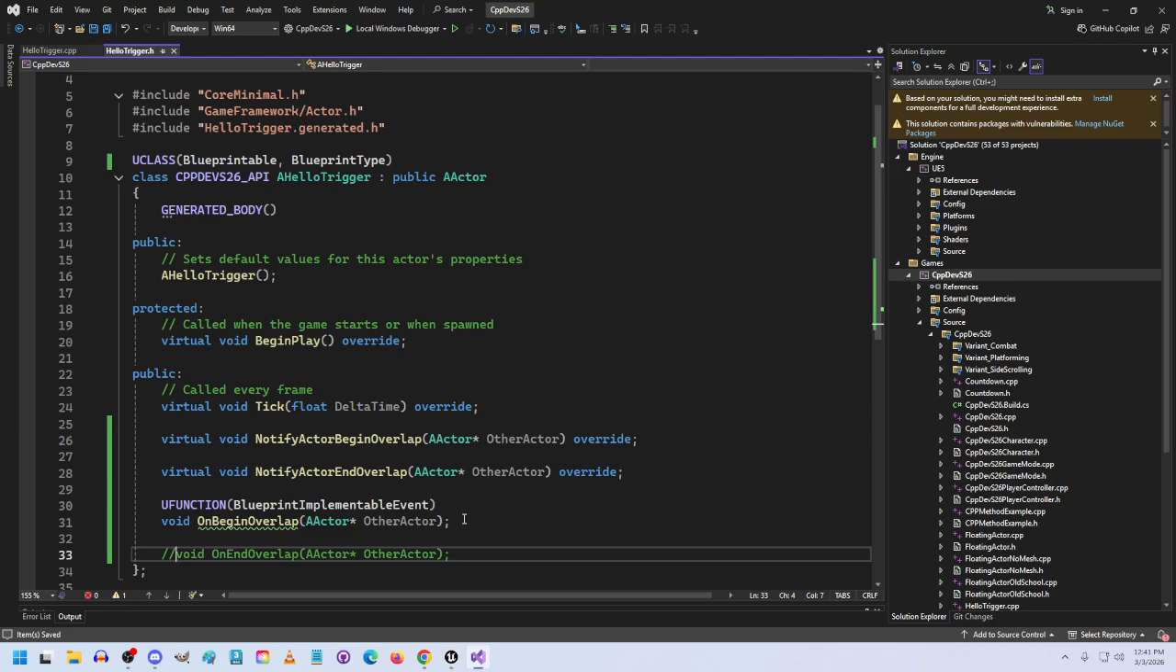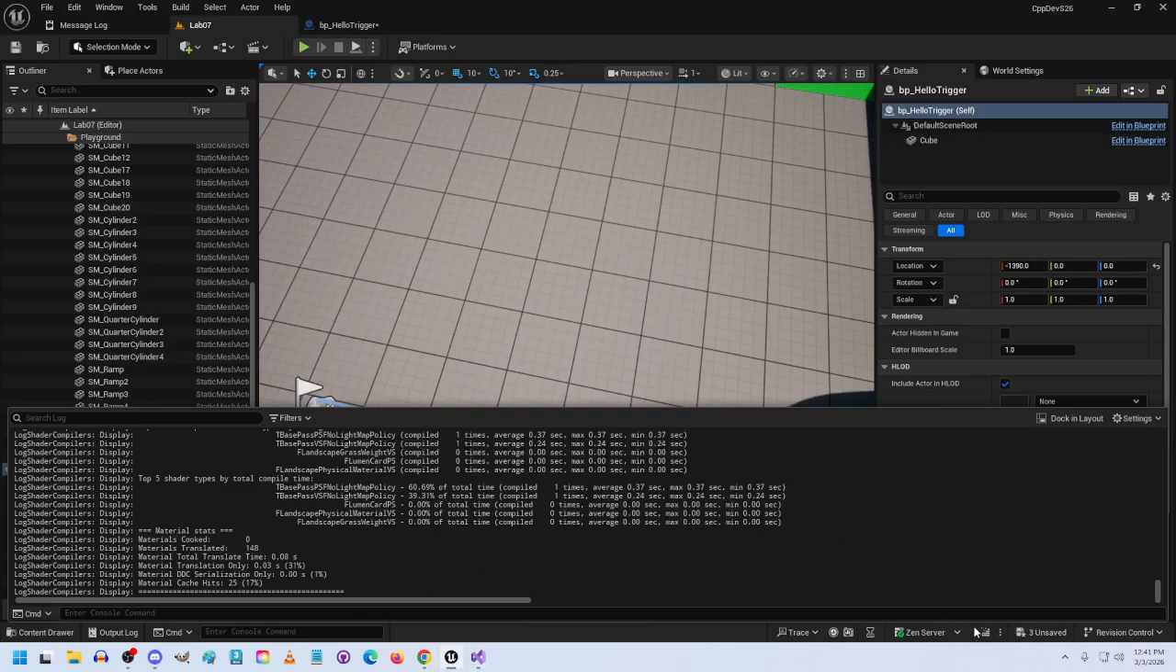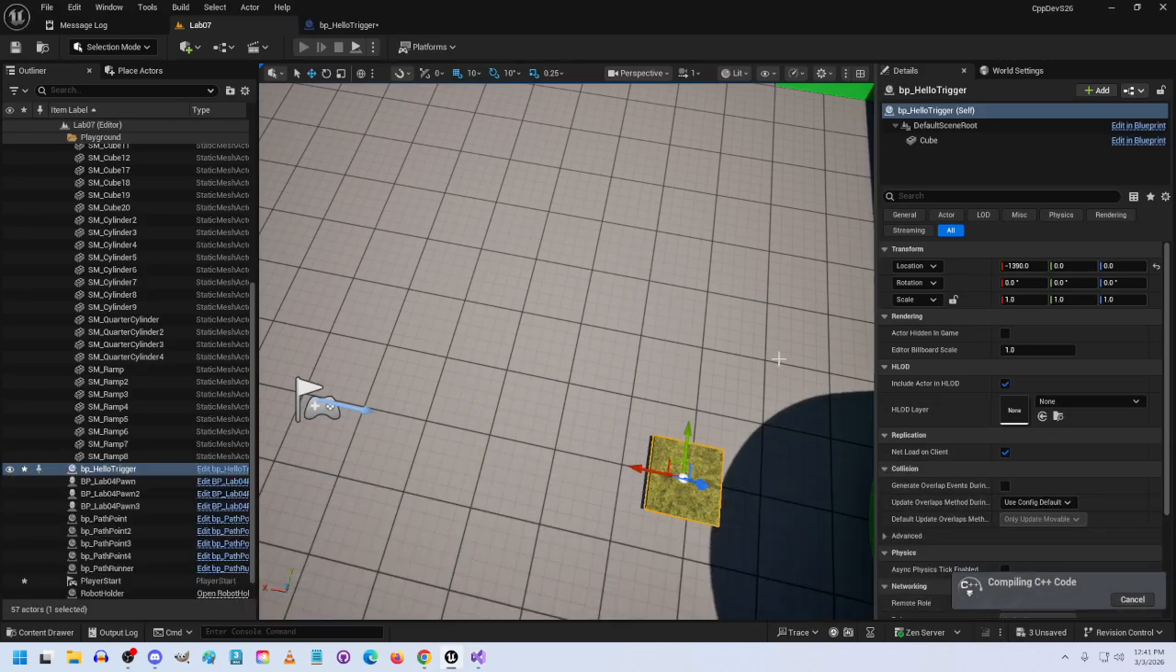Basically, this tag is going to allow us to create an event internally, but there's going to be no implementation for it. There's going to be no function. Go, it's compiling, and ta-da!